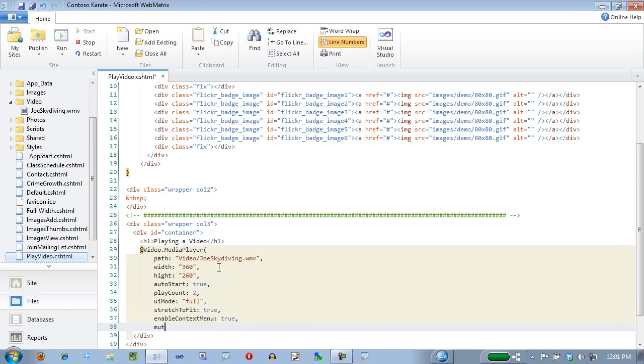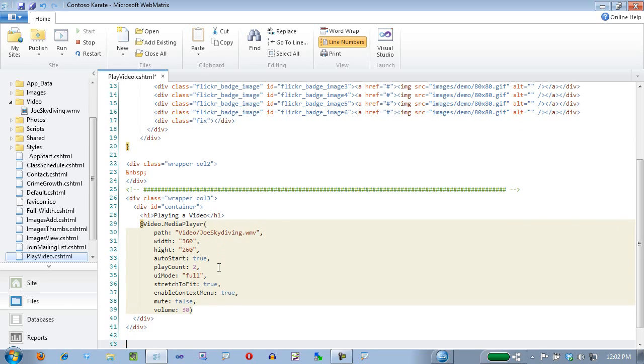Let's set mute equal to false. Right, so we want volume on when the video loads, but depending on what you're doing, you might want to set mute equal to true so that when it first loads, the video starts to play, but the sound is off. In our case, we're going to set it equal to false, but because this is me jumping out of a plane and there's a lot of wind rushing by, it's a little noisy, so we're going to specify that the volume should start at just 30, so it would be a fairly low volume.